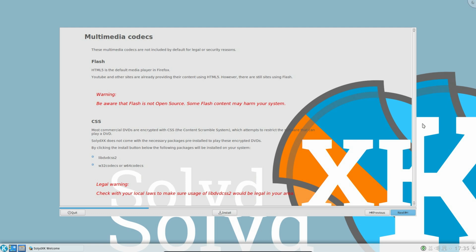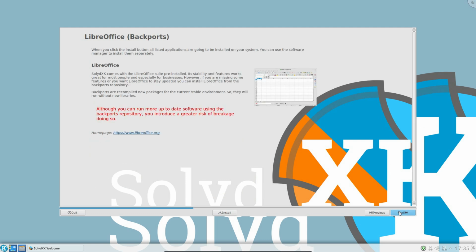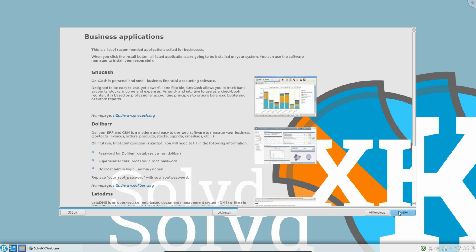SolydK is based on Debian and is a rolling release Linux distribution, meaning that your operating system will remain up to date throughout the life of your computer.